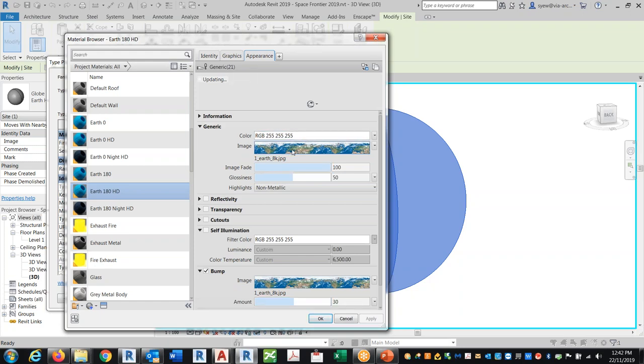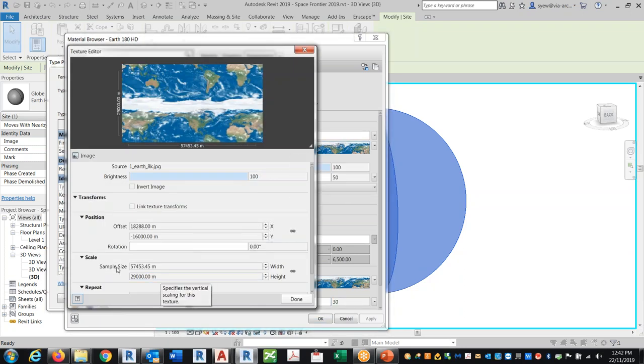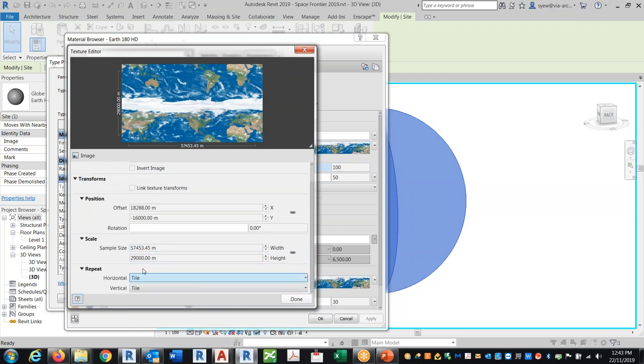Okay, so this one is Earth 8K. You see the size, right? The sample size is huge. So what I did here is that it's a tile, I just put in whatever size and then I do offsetting. A lot of this is trial and error, okay? Figuring out how to align it correctly is very, very difficult. You have to spend at least an hour just to adjust it to get the right portion.